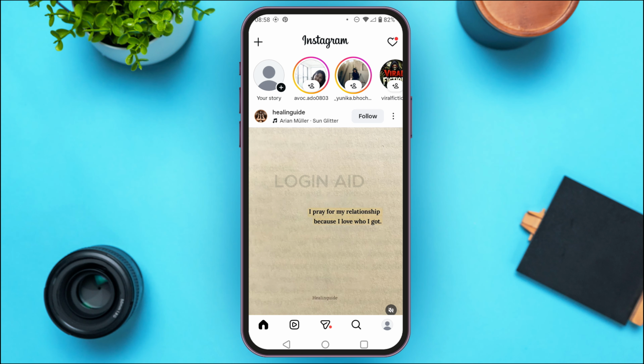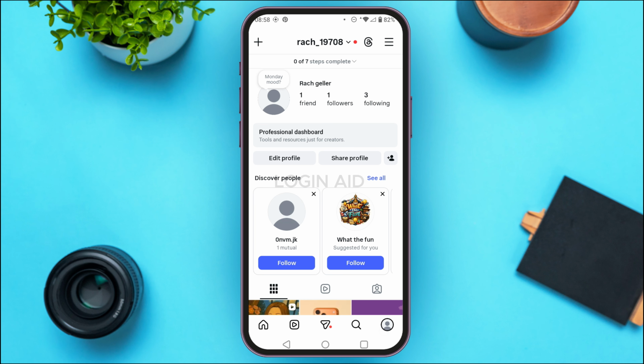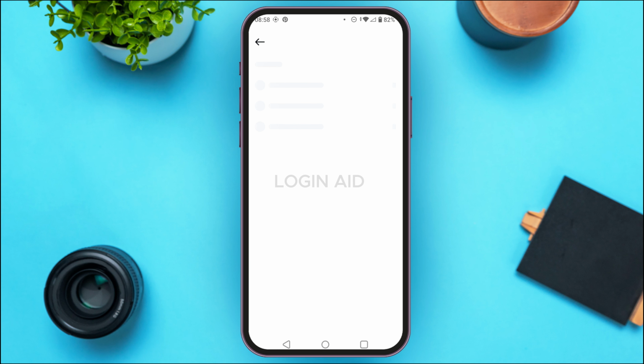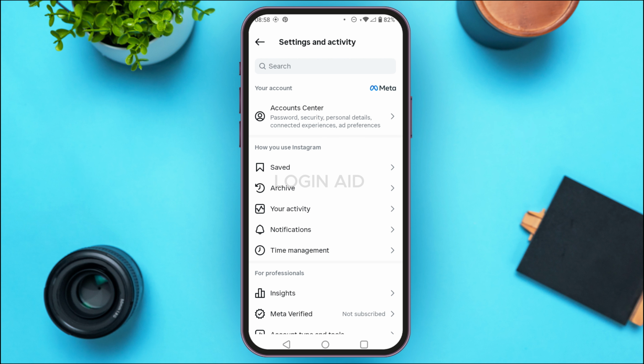What you have to do is go to the account center. So for that, tap on the profile icon that you can see at the bottom right corner of your screen. Tap on the three lines that you can see at the top right corner of your screen. Now once you do that, you can see over here you'll be led to the settings and activity interface. Tap on this option account center that you can see on the screen.